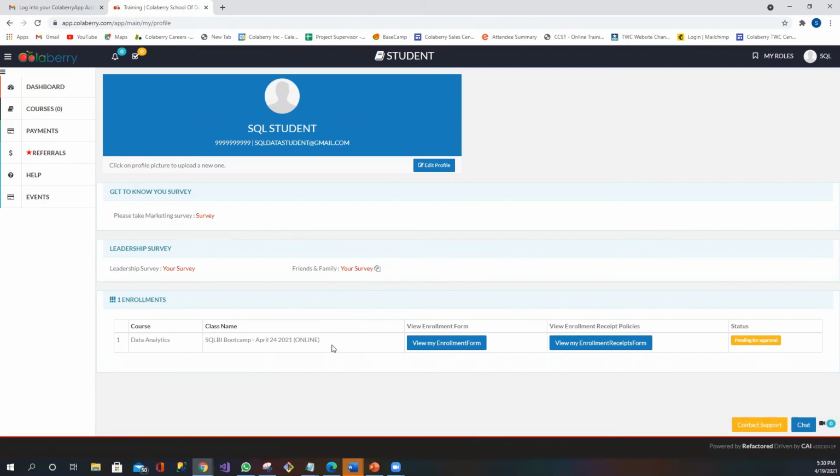Your application will be reviewed by the enrollment individual, and once that is reviewed and approved, you will get a notification by email letting you know the following steps. And after that, you are complete. Thank you.